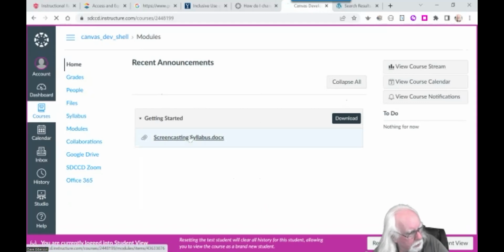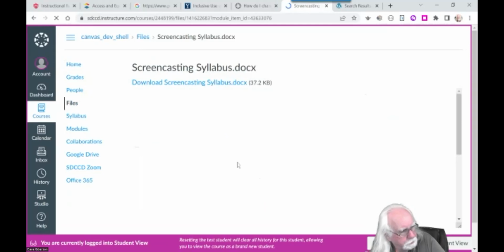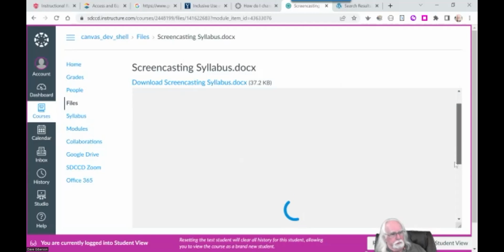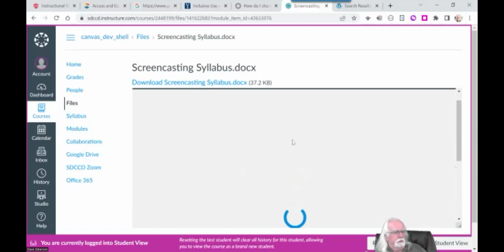If the student clicks on that link and waits a second, because Canvas has to do some magic internally, within a few seconds Canvas will display the contents of your Word document that contains your syllabus, assuming you do have the syllabus in a Word document, which is by far the most common. This can take a moment, particularly if your computer is busy doing several other things.